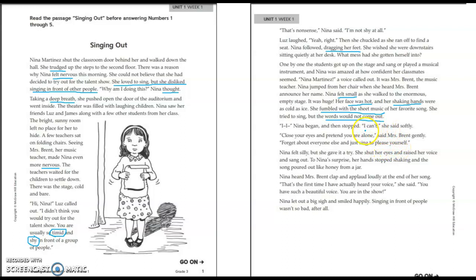So Nina says she reacts through her words, I can't. But Mrs. Brent reacts in a different way. How does she react to Nina? She speaks gently to her, right? She gives her some advice and says, just sing to please yourself.